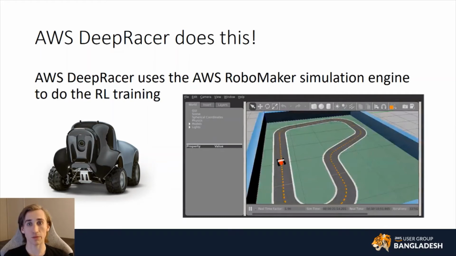And we have DeepRacer leagues around the world where you can train your own models for racing around a course and then race other people around the world to see who has the best machine learning model for driving around this course. And so DeepRacer actually uses the AWS RoboMaker simulation engine to do its training. So if you've done DeepRacer in the past, this image on the right you'd be familiar with. This is actually a Gazebo engine running that DeepRacer is training in. So if you've done this before, you've actually done RoboMaker stuff already. You should know it.